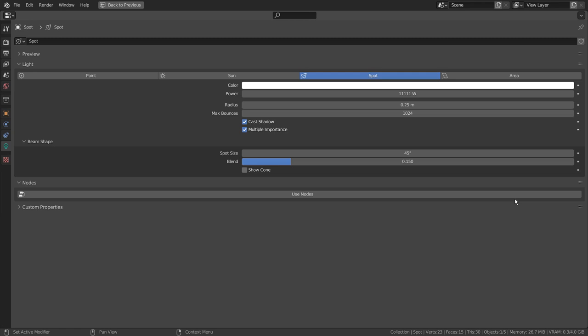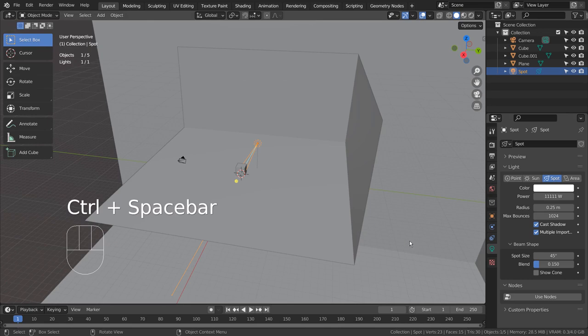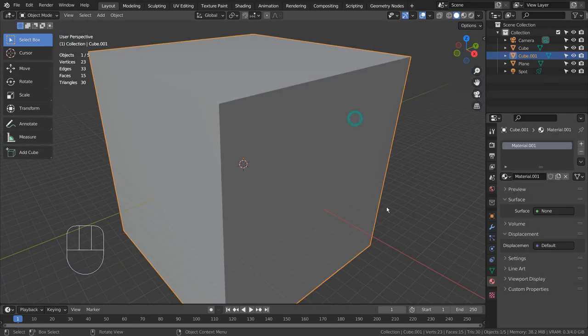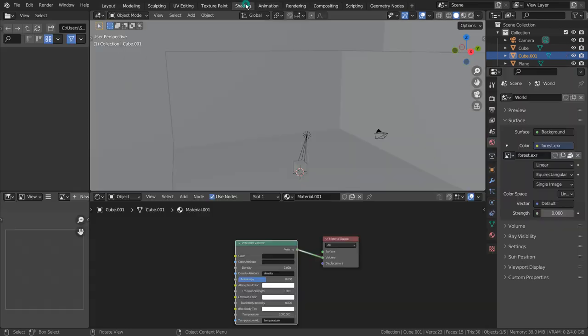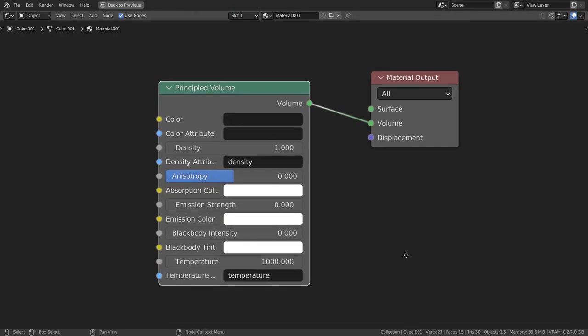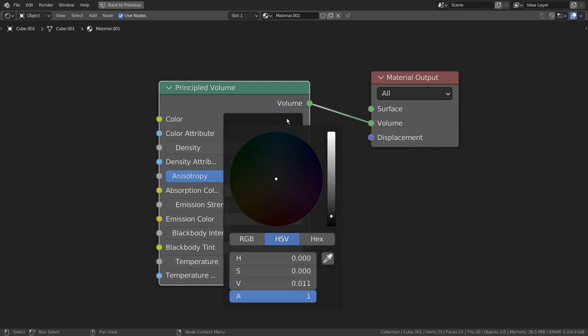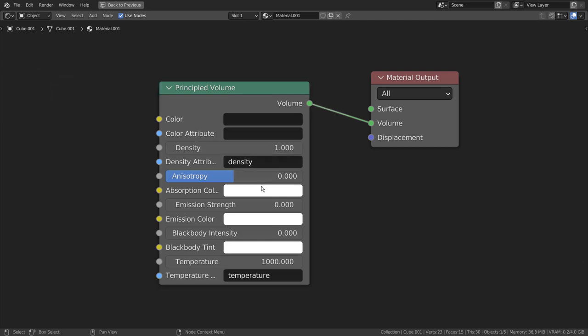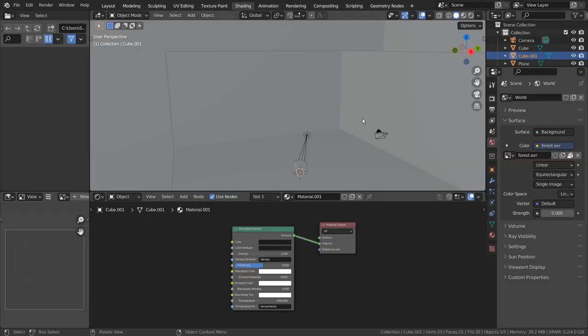Here are the light settings. Let's take a look at the volumetric material details. Please remember to set the environment light's strength to 0.